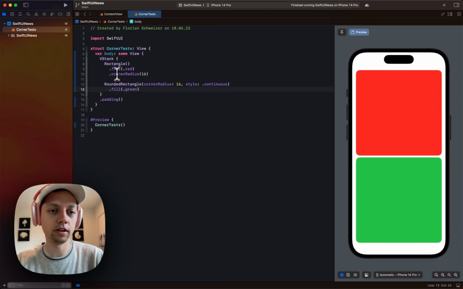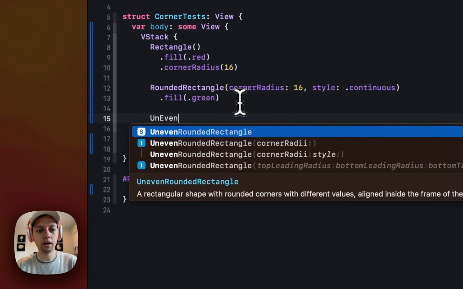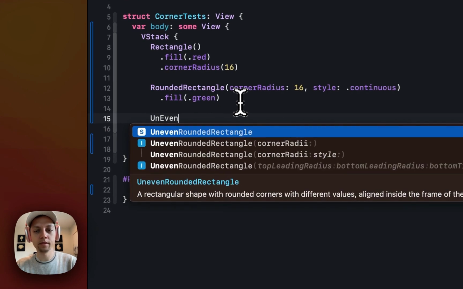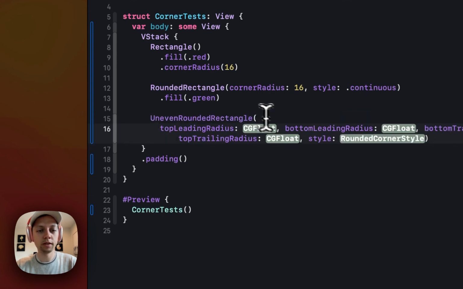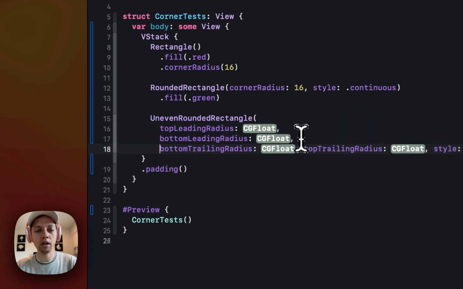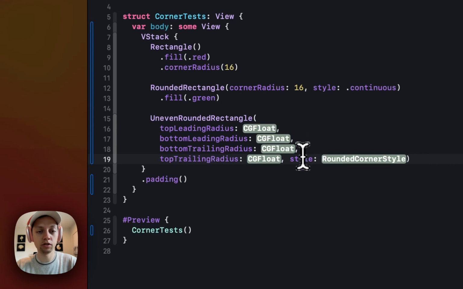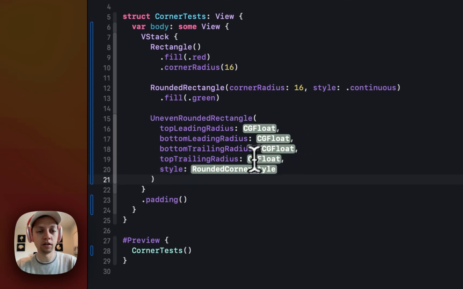but now there's a new SwiftUI shape that we can use instead of rectangle and rounded rectangle. It's called UnevenRoundedRectangle. And in here, let's actually use this very long one. We can specify the corner radius for every single one of the four corners, and then of course also specify a style. So for the style, we will once again use continuous.